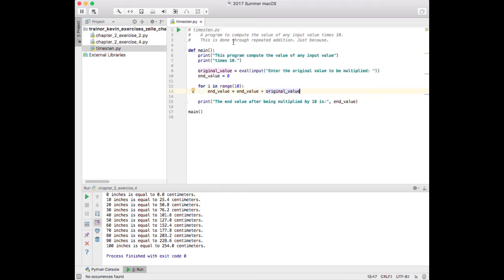We need a place to, so this is the original value that we got from the user. We'd turn it into a number. And then we have to calculate some kind of end value. What's the value when it's multiplied by 10? And the way I do this is kind of brute force. I have a loop that goes around 10 times.